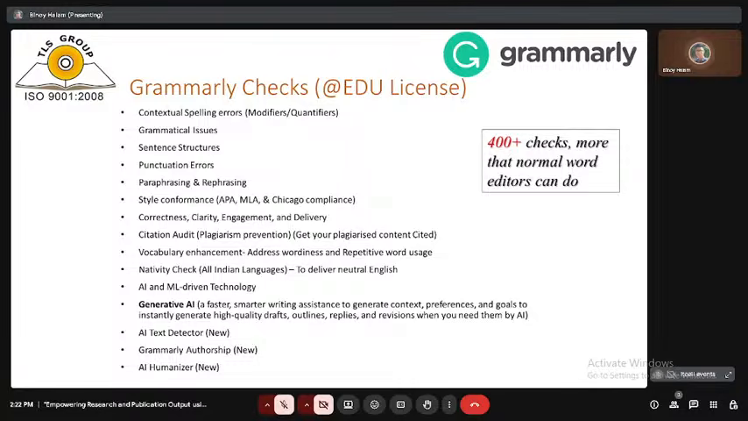Delivery is last, and that is related to formality issues. Of course, if you are writing a research paper or academic paper, the communication always has to be formal. So if there is any informal communication in your paper, Grammarly detects all of it and gives you the right sentence, showing how formal communication has to be written, right?